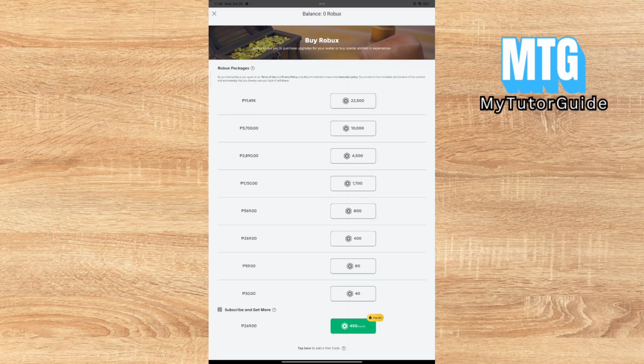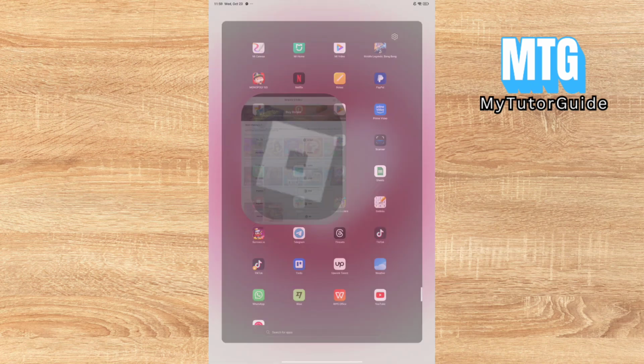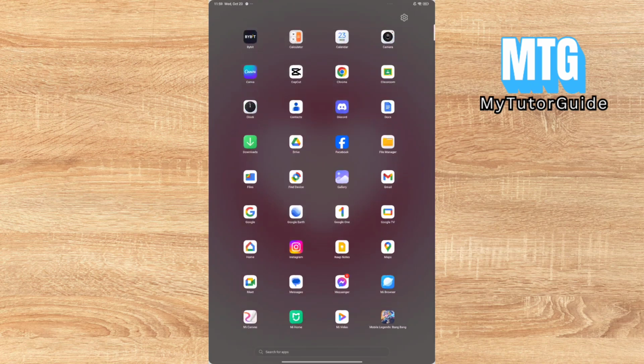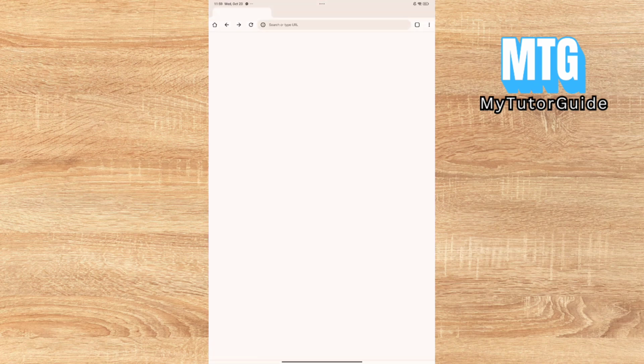So since the Robux transactions can't be found on the application itself, what you can do is to go ahead and open a browser on your device. It can be any browser that you have for your device.